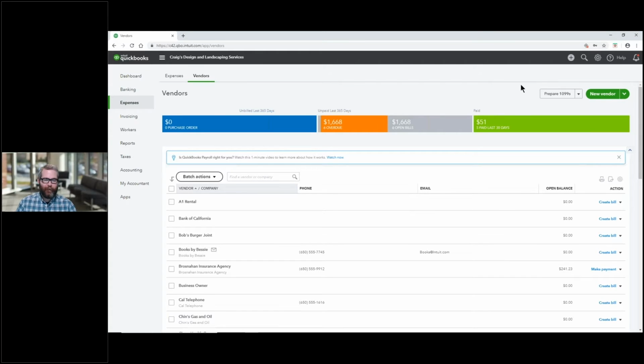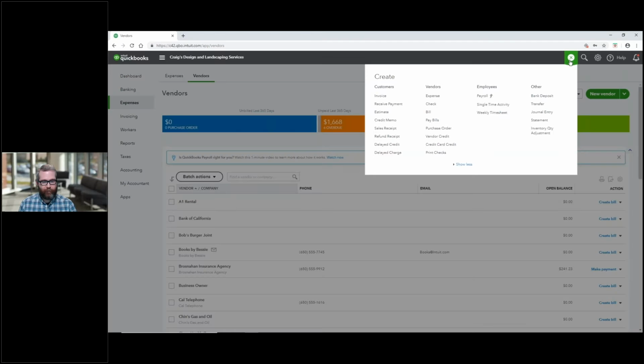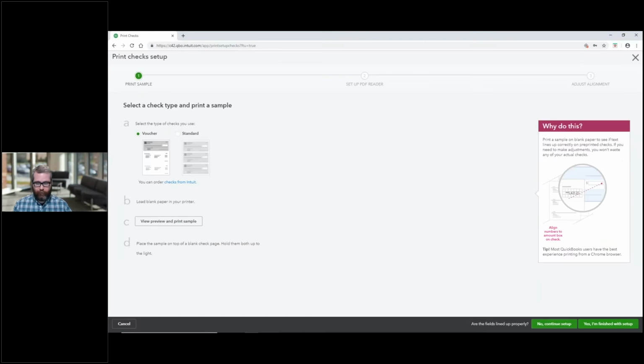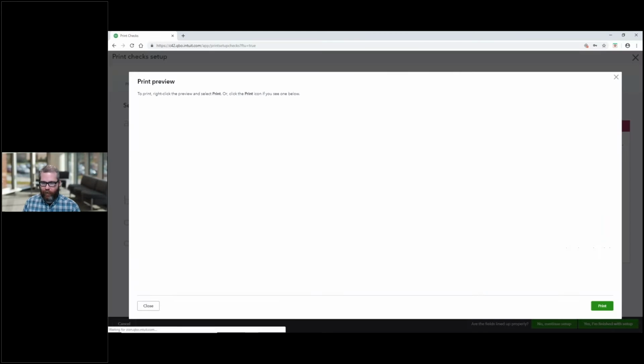So if you do want to print out a check, you've marked it as being printed just like I did. I'm going to go up here to the Create menu, and then right here under Vendors, click Print Checks. Now, the first time you go into this window, you're going to see this, which is basically going to ask you to do a couple of things. First, it's going to ask you what kind of checks you print, so voucher style or standard. We also have B, you're going to load some blank paper into your printer. Be sure to take that check stock out, right? And then also click on this button and print out whatever pops up.